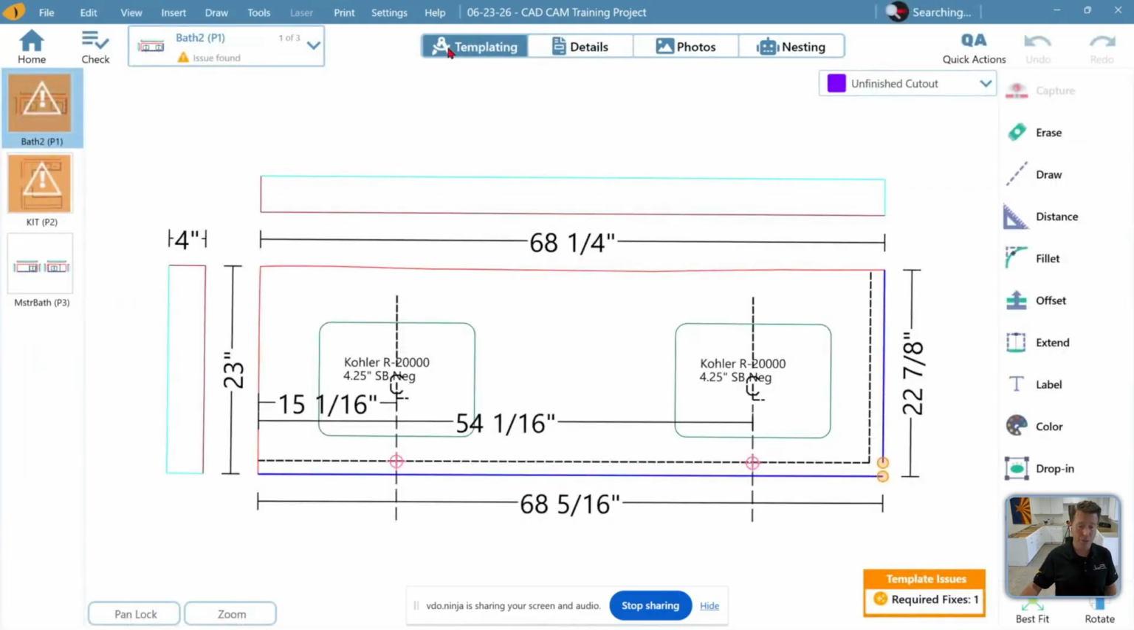I'll pause real quick. David, you've got a question? Yes. So my question would be, when we add the material in the detail section, would that be helping when we send it out for fabrication? Would that be in a note or something?